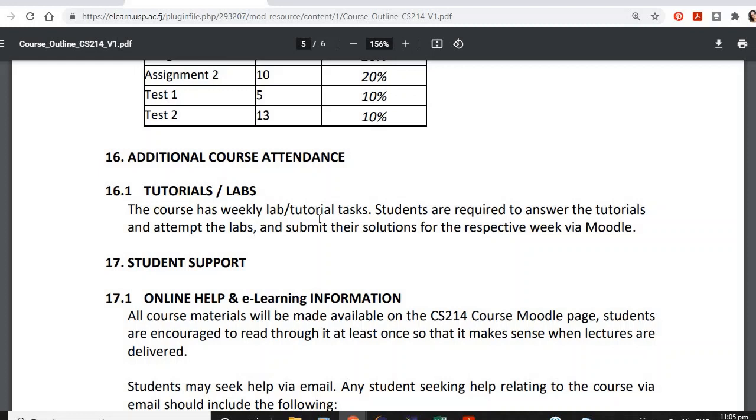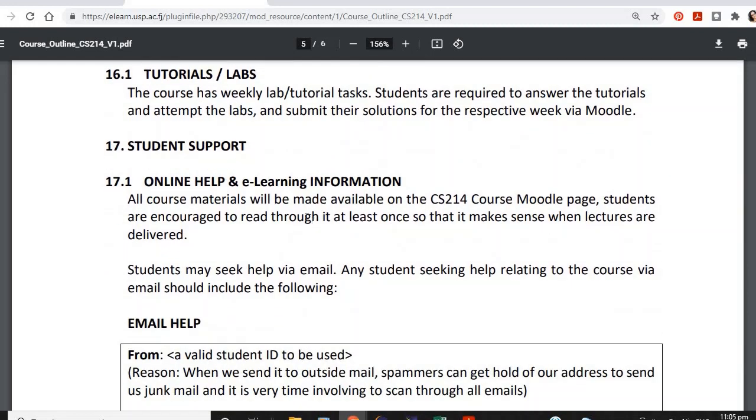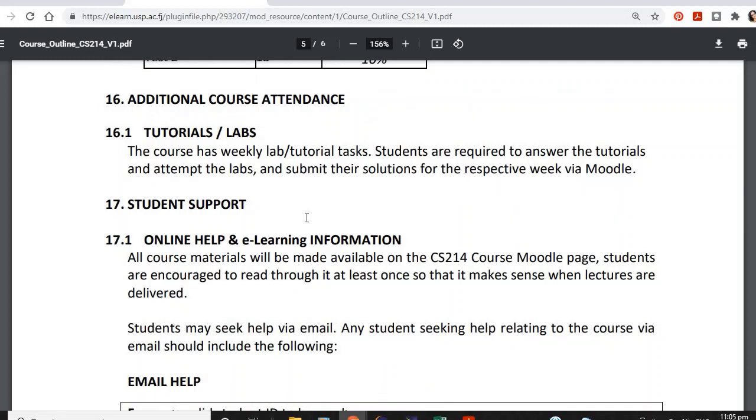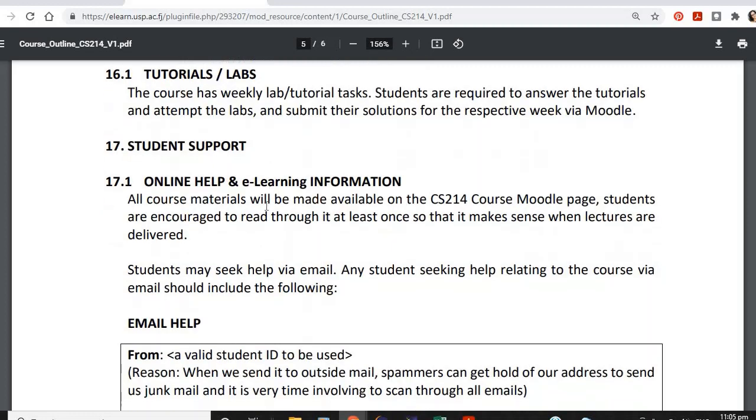Every week you will find a Dropbox. You are to carry out your lab and tutorial and submit your solution in the weekly Dropbox. Of course, week 1 we do not have any, and we will start next week. If there are any changes, I will let you know beforehand.